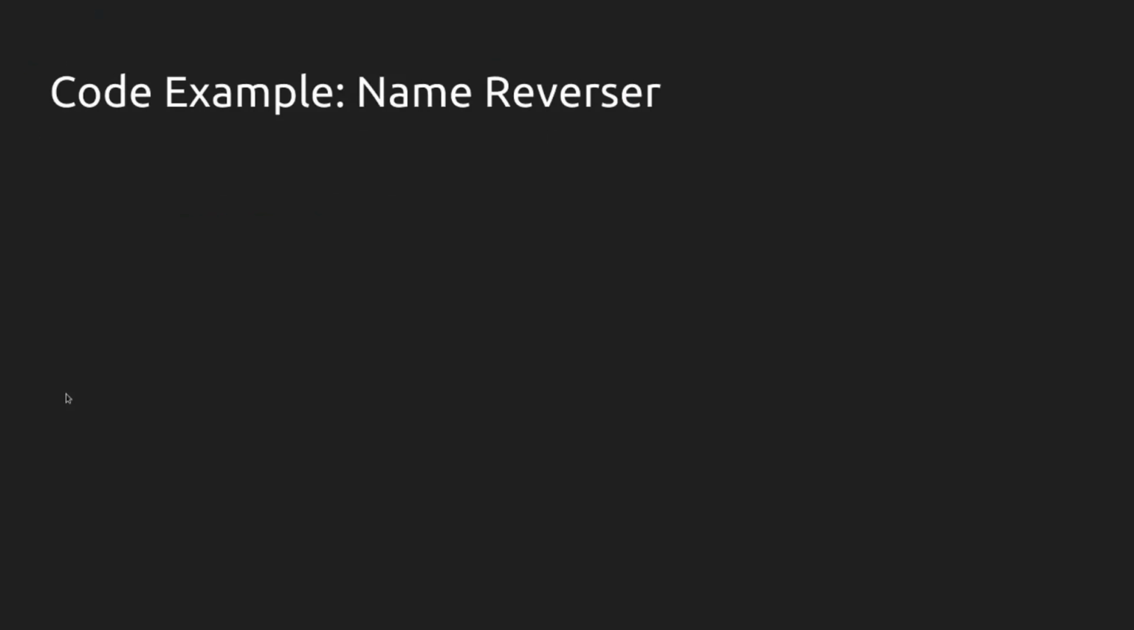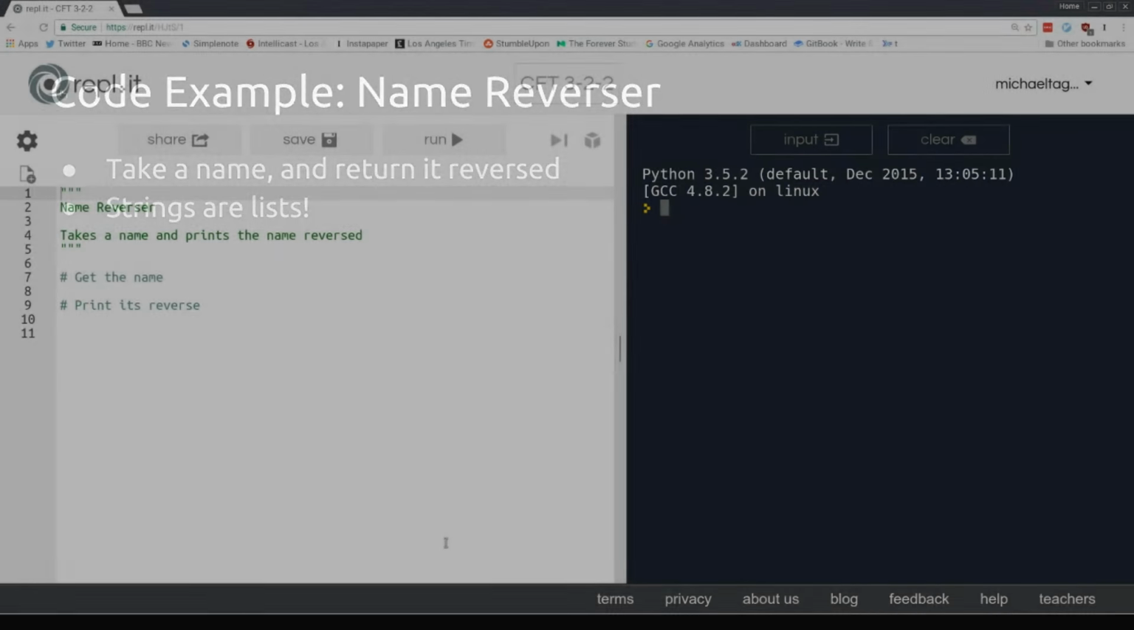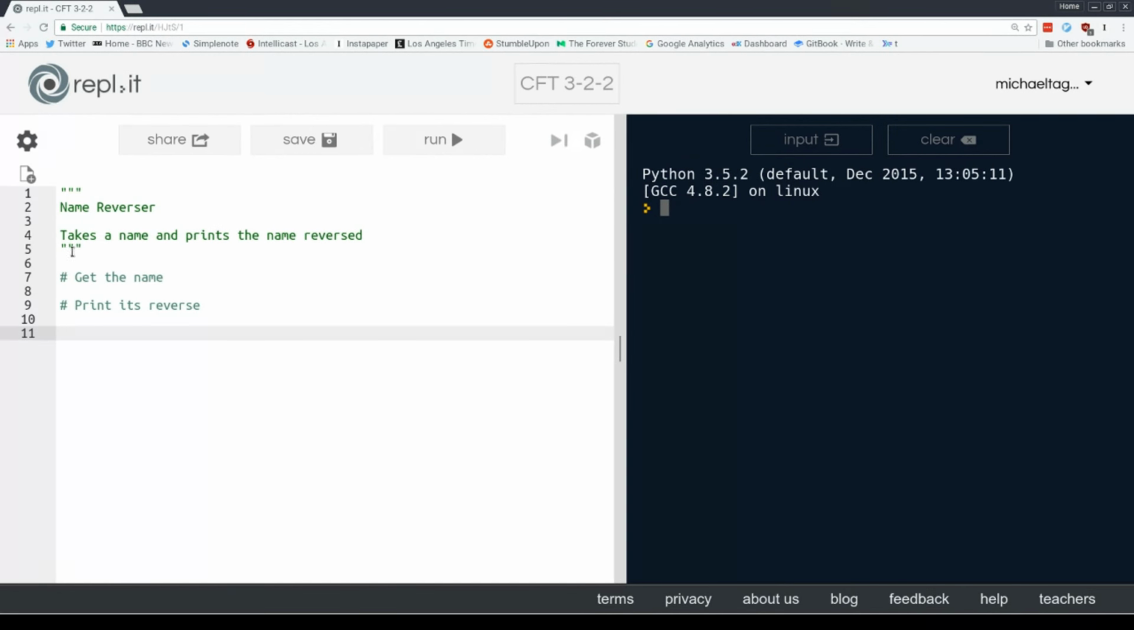Okay, with those basics covered, let's move on and try a name reverser. So what we're going to do here is we're going to take a name and return it reversed. We can do this pretty easily, of course, because strings are lists. Okay, so what do we want to do here? Well, we want to first get the name. So we know how to do that. We're going to do name equals input, what's your name, or any other question you want to use as a prompt. And we're going to print its reverse.